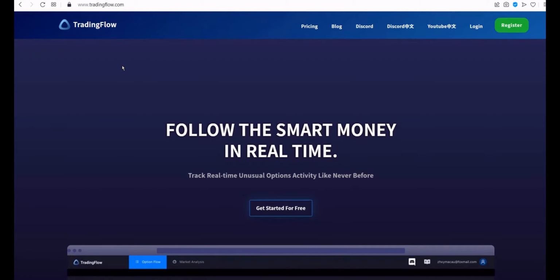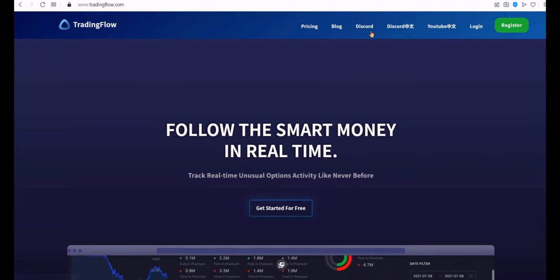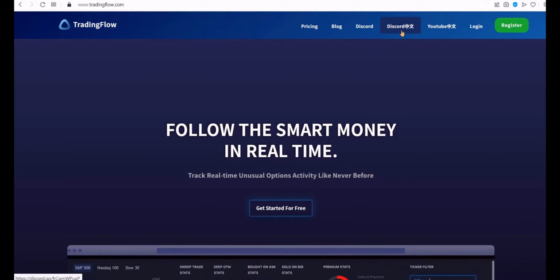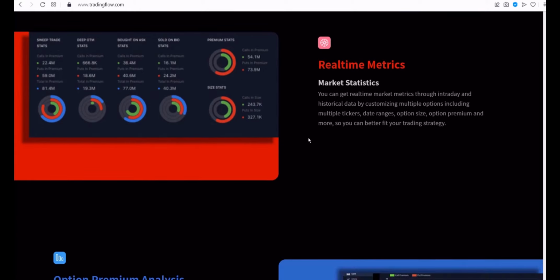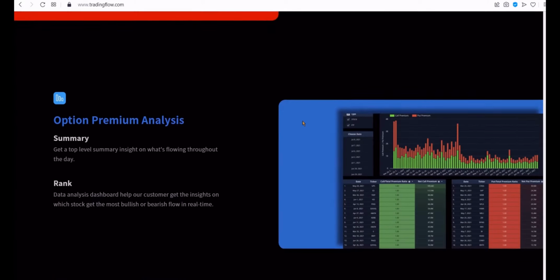So now we move to our main website, tradingflow.com. On the very top, you can click on Discord to join our Discord community. This is the Discord Chinese community, and we also have a YouTube Chinese channel as well. If we scroll down, we'll see some highlight features, real-time unusual option activity. We'll be going over them later in this video. Also the real-time matrix, where we analyze all the option data in detail, and option premium analysis. This is for historic trend. And after that, we'll see some great user testimonies.